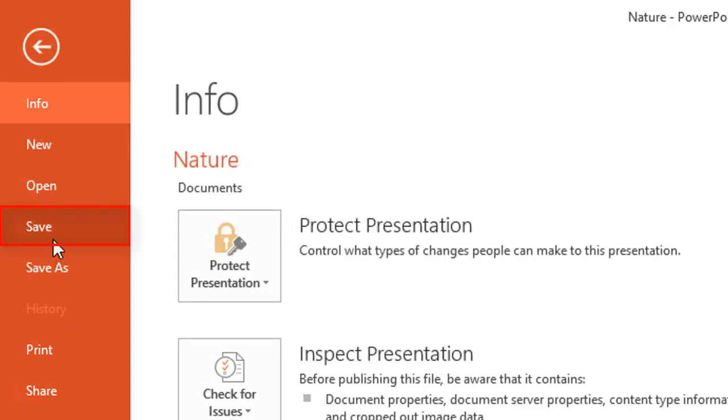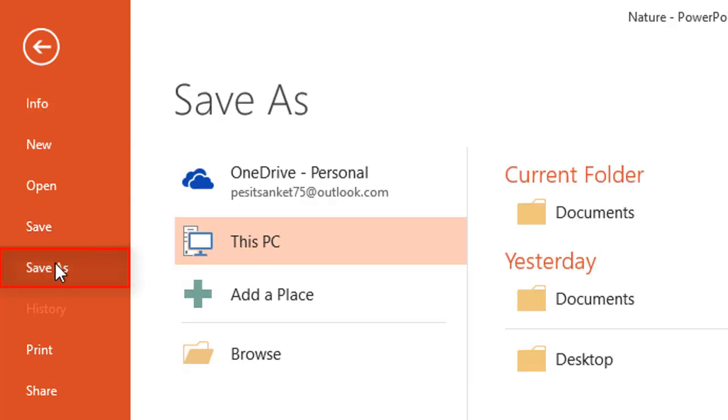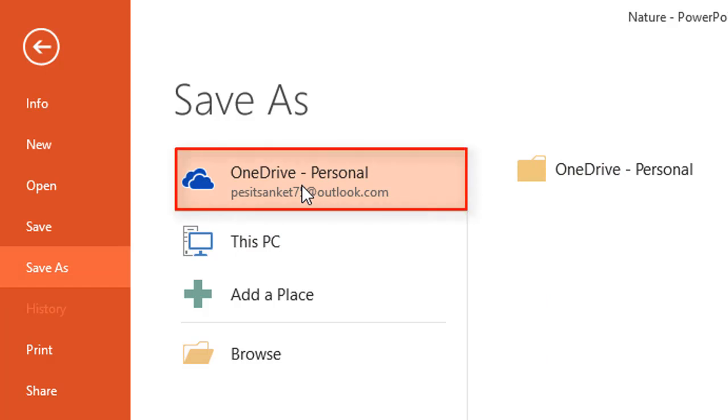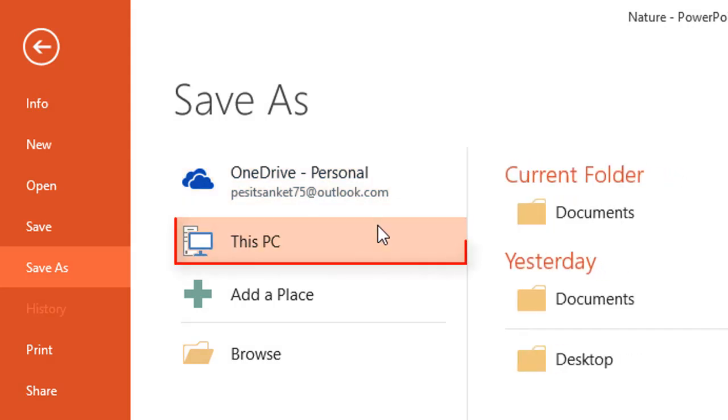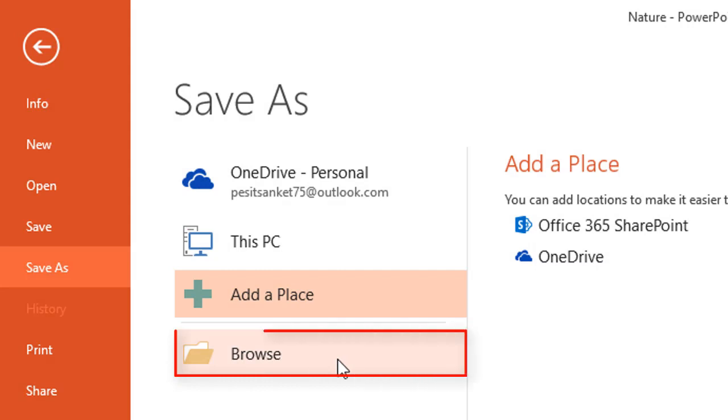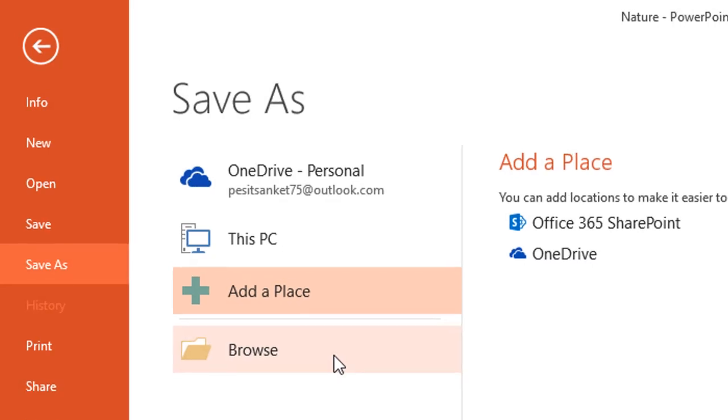If we click on Save tab, the presentation will get saved. If we click on Save As tab, we get different locations to save the presentation. We can save the presentation to cloud using OneDrive and SharePoint. We can save the presentation in PC. We can add a place, that is cloud locations like SharePoint and OneDrive. Also, we can save the presentation in local machine by clicking on Browse button.